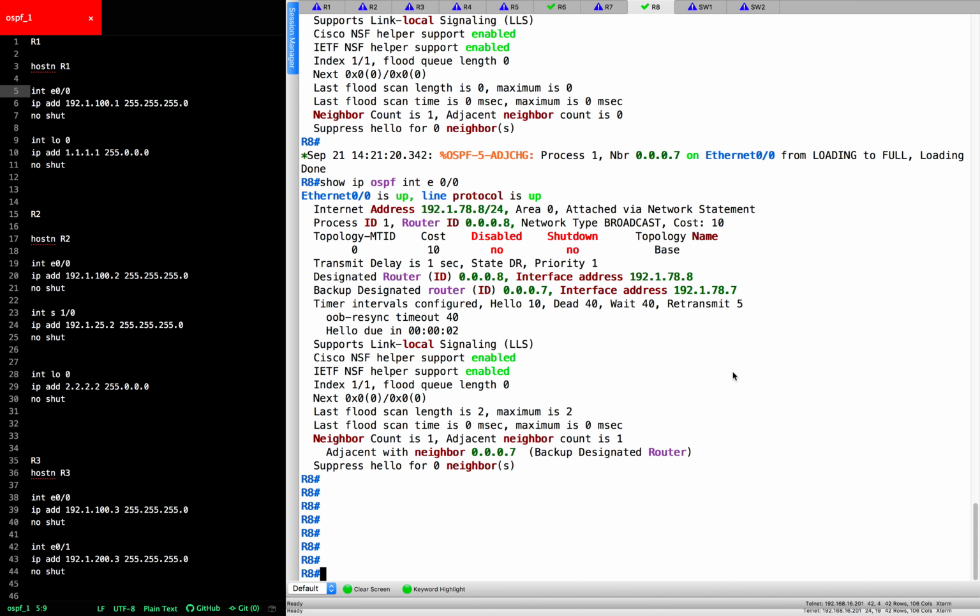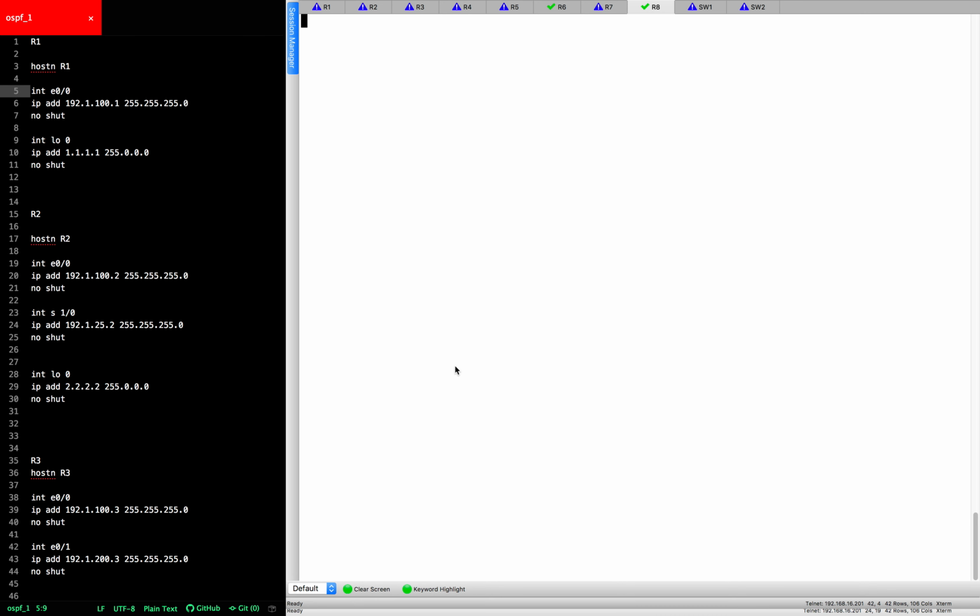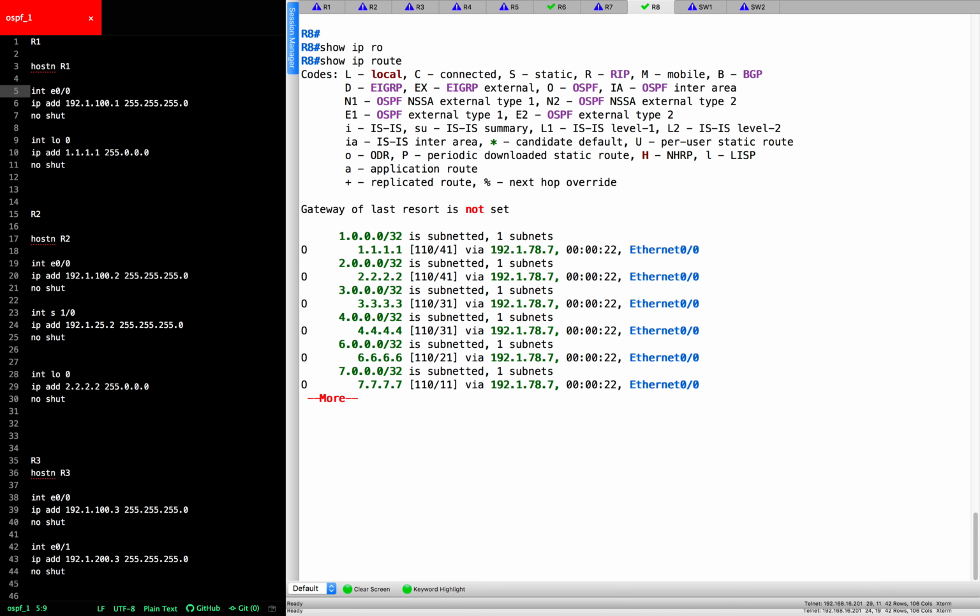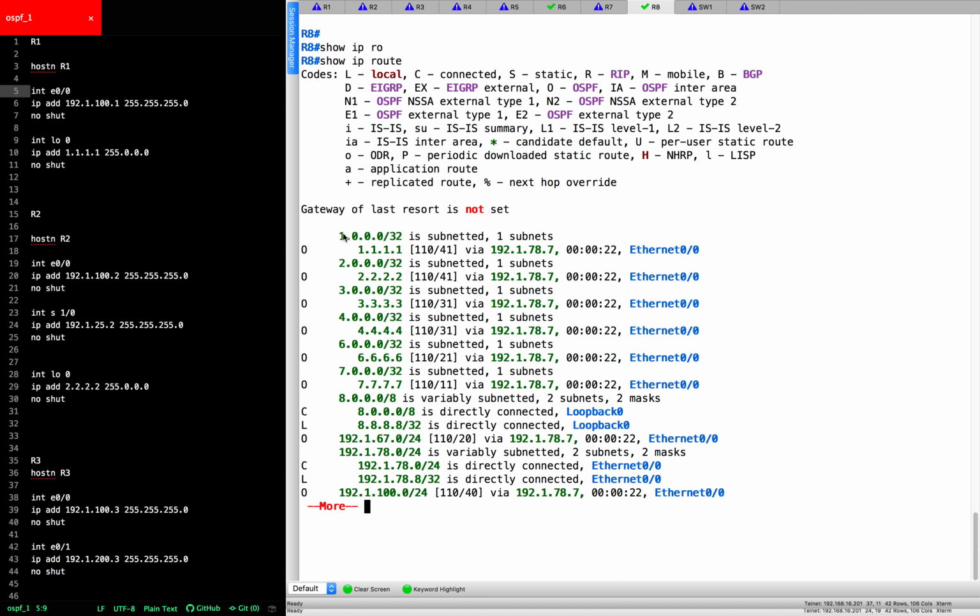So we can also now look into this. We are on the last router of the segment. If we do show IP route, there you go, we have reachability to every single router in the network, 1, 2, 3, 4, 5, 6, 7 and 8. All of those networks are seen in my routing table, which is pretty good.